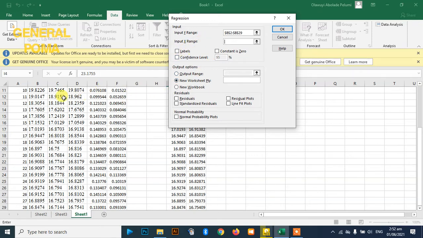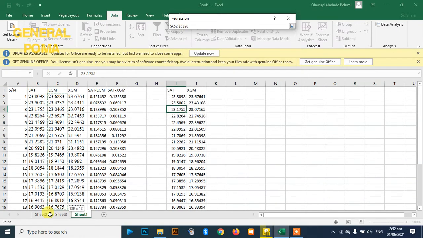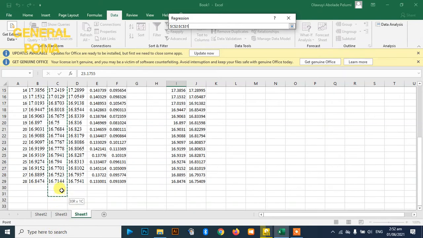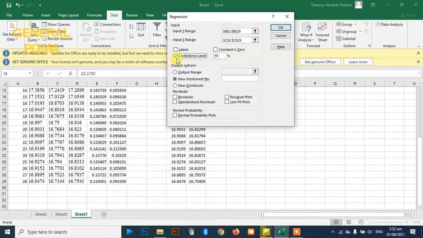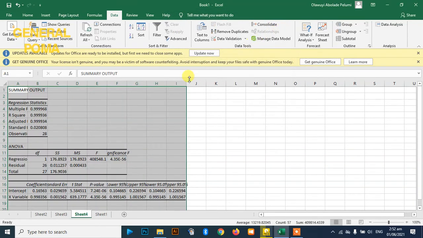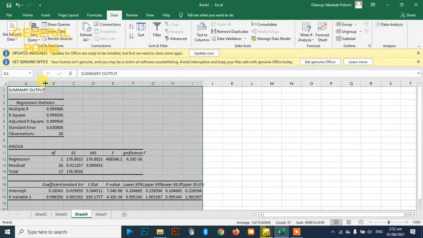Then input the X range, that's the second column. Please don't let it go beyond the border. Now the constant is not zero, and don't use labels. The confidence level is 95. A confidence level of 95 will test your work to a high degree. So let's press OK, and you can see the result it has given me now.